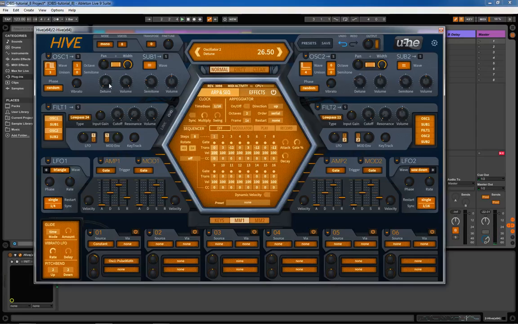And let's do a little detune for oscillator 1 as well. Let's bring the volume up in oscillator 2. And let's also enable the sub 1 and sub 2 oscillators, which basically you can look at as just the 3rd and 4th oscillator of HIVE.